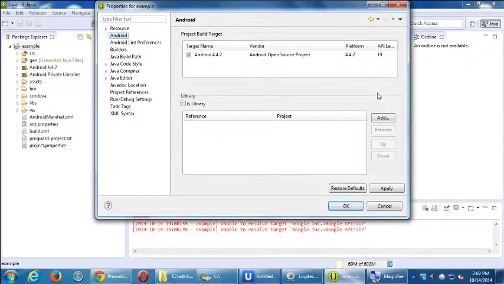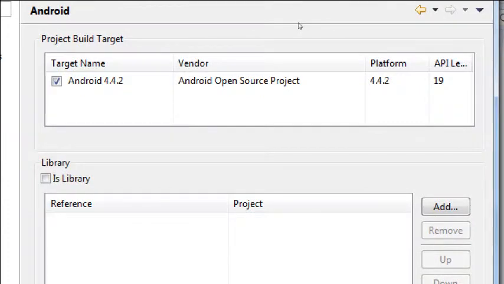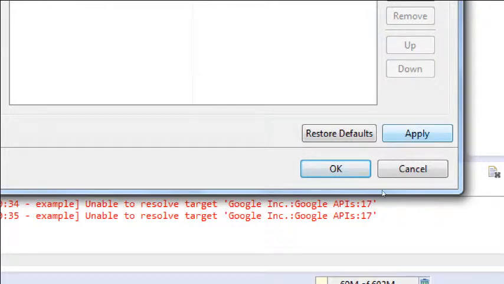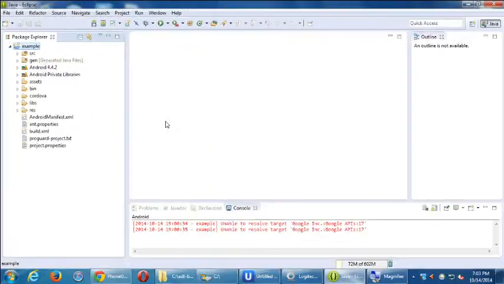And so what we basically want to do here is confirm that this is the version of the API that we're using. It was saying this was created with 17, but we're going to use 19. So all we need to do here is select Apply, and then OK. We don't get any confirmation. The messages are still down there. That's okay.